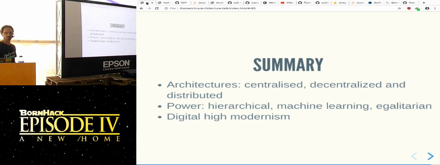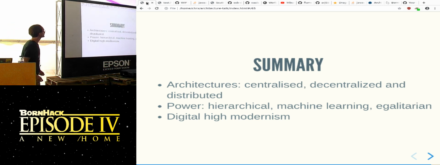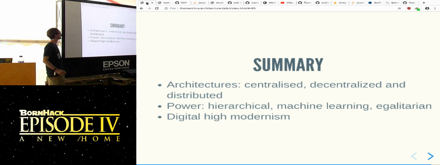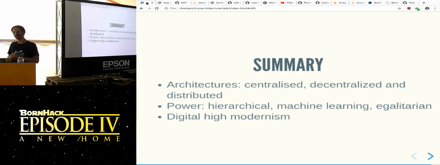So to summarize, I've shown these different kinds of architecture: centralized, decentralized, and distributed. I've shown different kinds of power models in these systems: hierarchical, and I put in machine learning here as well, and then egalitarian as well. And I talked a little bit about high modernism, and how it relates to all of these things, putting it into a historical perspective.